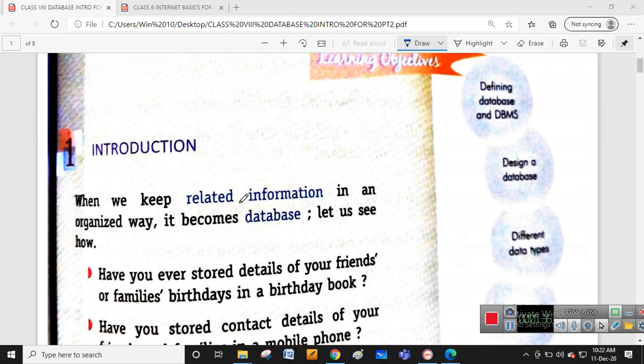Anyone? Okay, I'm telling you that data means raw facts or figures which do not have any meaning, for that particular character or particular word or particular number. When you make the data into something meaningful, that is called information. When you make the data into some meaningful content, that is called information.